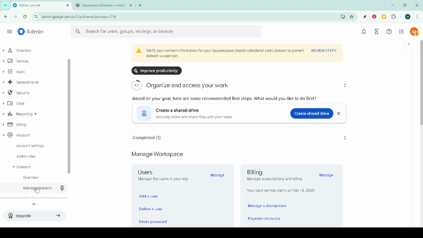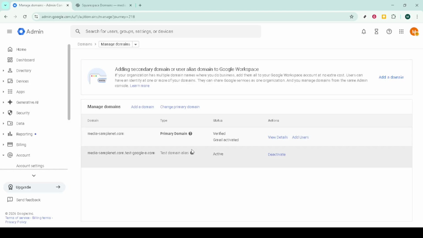That's it. With SPF, DKIM, and DMARC in place, your Google Workspace email is set up for deliverability and security.